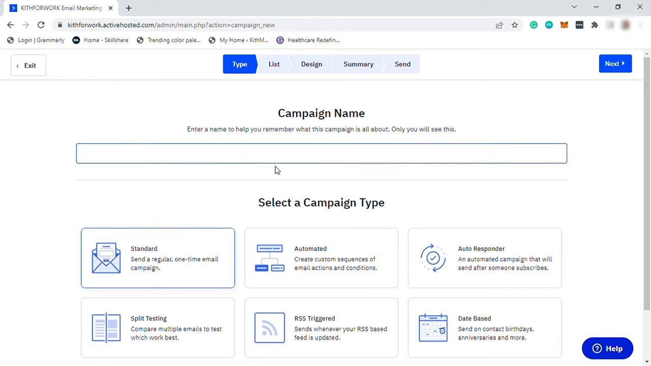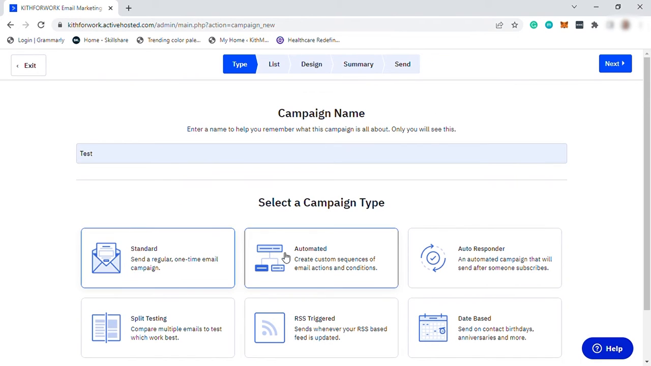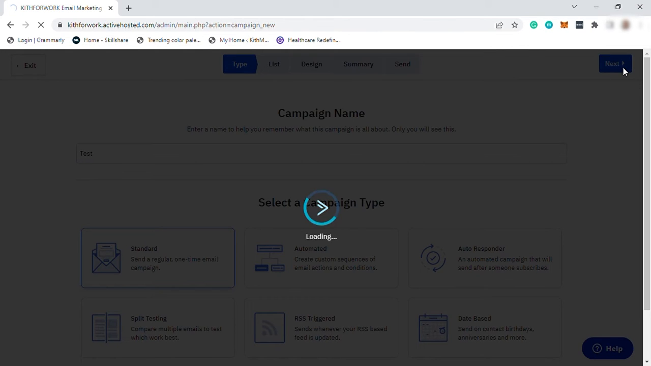And here you need to name your campaign and select a campaign type. It can be a standard, an automated, autoresponder, split testing, this is to compare multiple emails to test which work best, RSS triggered, and the date based. So let me go ahead and select the standard here for this tutorial. Then I will just go ahead and click on next.